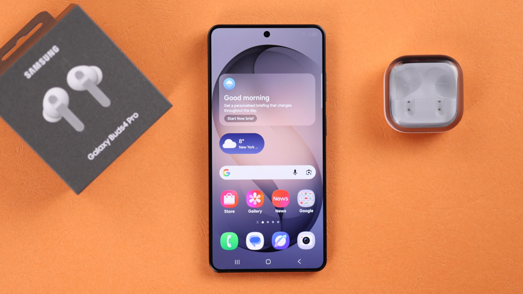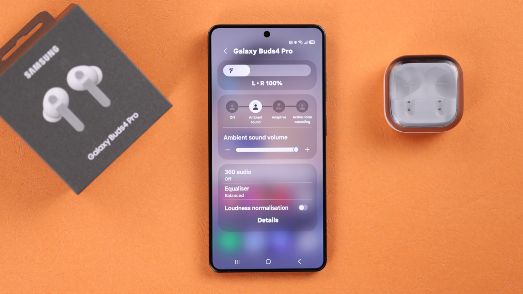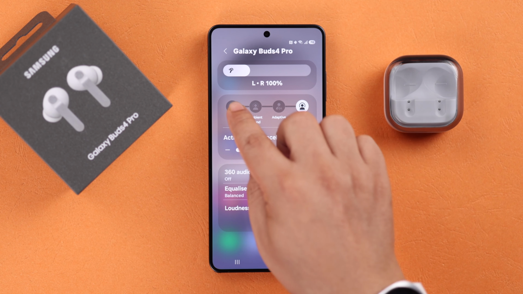If you're using a Samsung phone, there's a quick shortcut. Press a volume button, then tap and hold the volume slider on your screen. This opens a quick panel where you can instantly switch between ANC, ambient sound, or off.